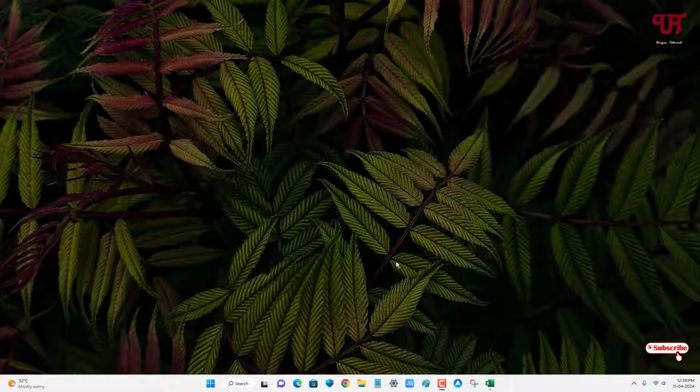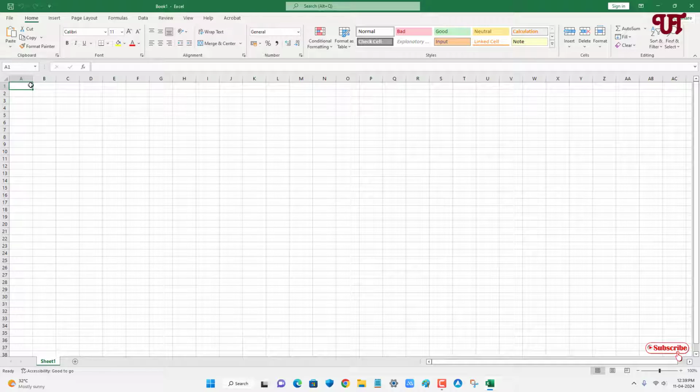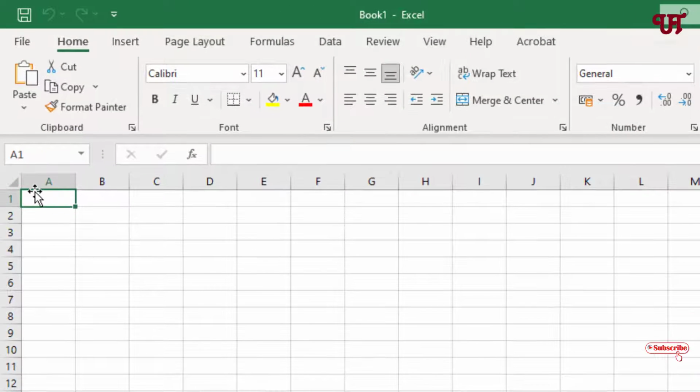So firstly, just open the Microsoft Excel software on your respective computer. Now you can see multiple cells here, but we're going to use only a single cell. Here I'm going to type one long text or word just to give you an example. I've typed a name like UniqueTutorials, right?